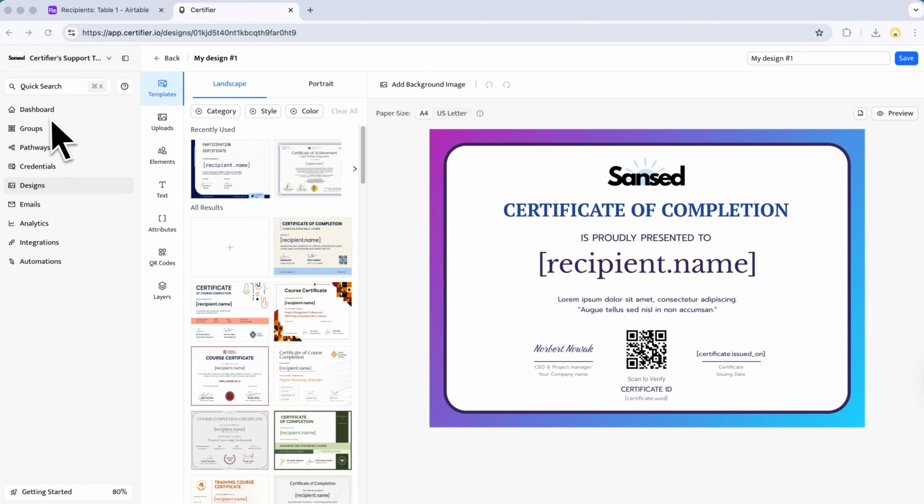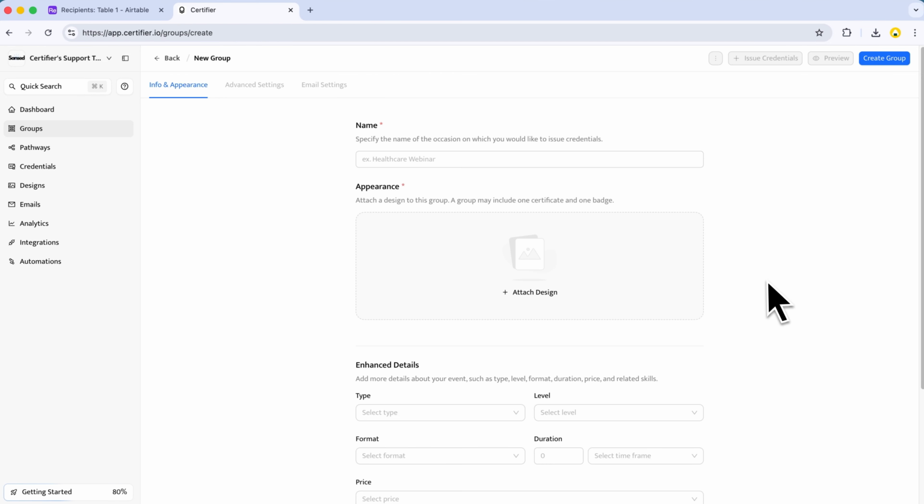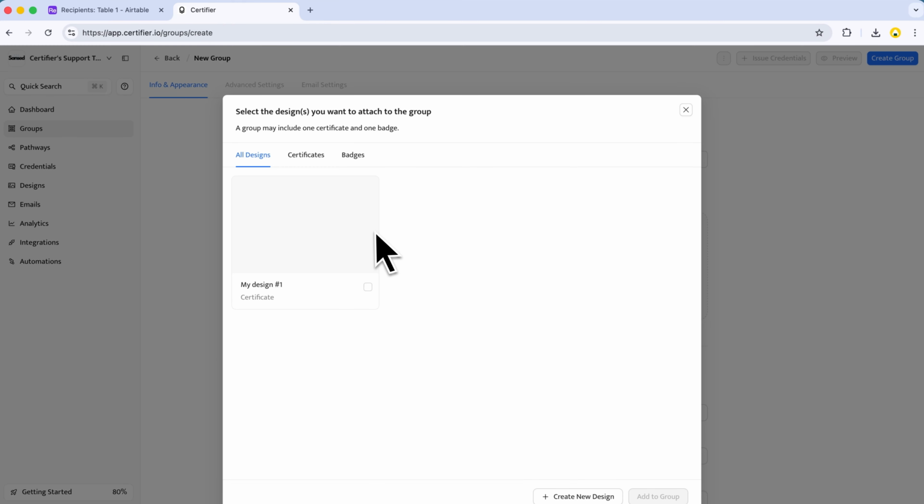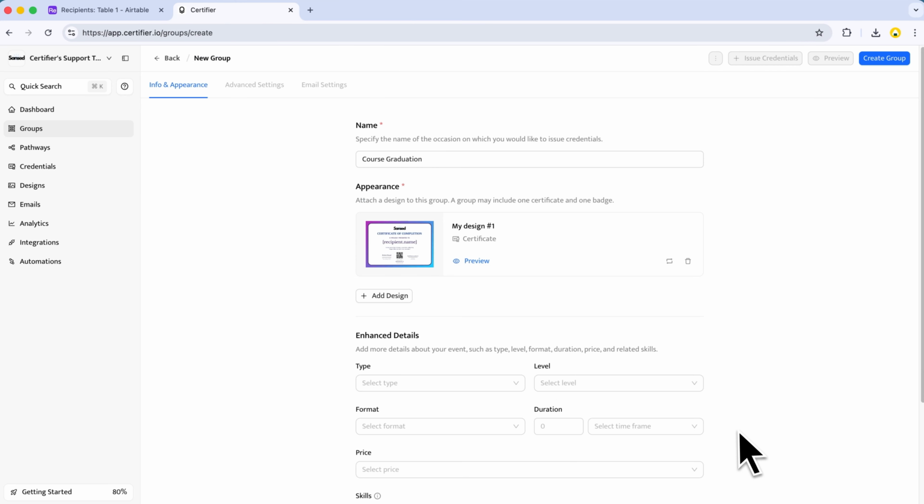Just go to the Groups tab and press Create Group. First, name the group. For example, the name of your course or event, and then select the certificate design we just created. There are a few fields that you can use to add more details, but we can also skip them and press Create Group.